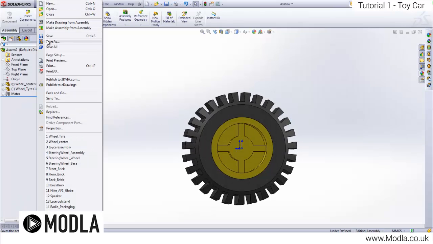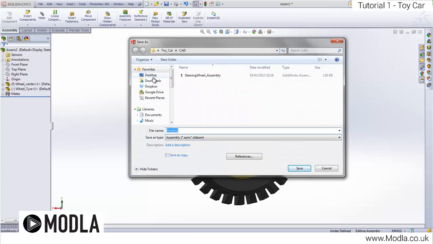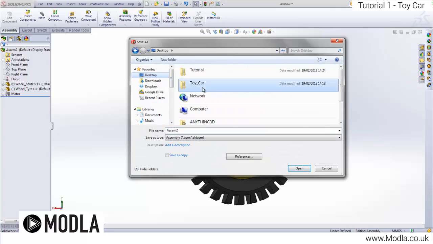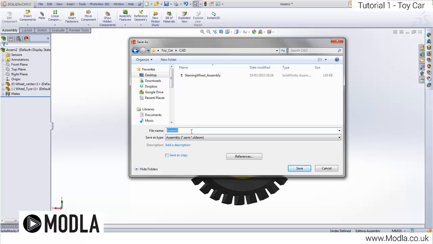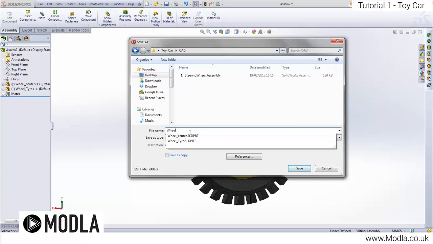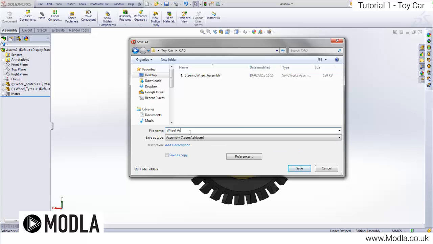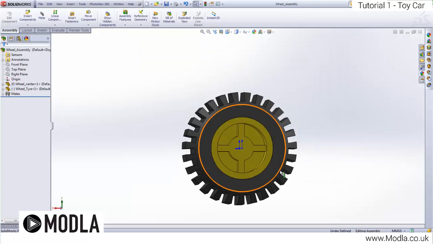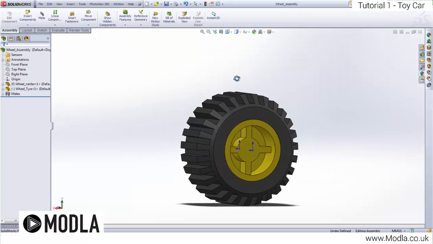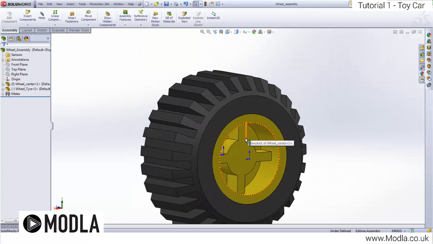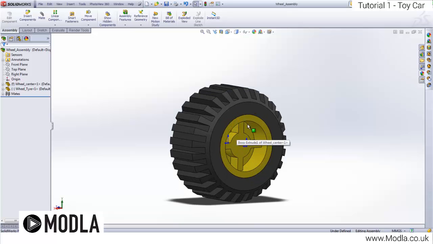So I'm just going to save that as, if we go to Desktop, Toy Car, CAD, Wheel, underscore assembly. I like to name everything, make sure you do so. Save. Okay, and that concludes the tutorial for the wheel chassis and also the tire.